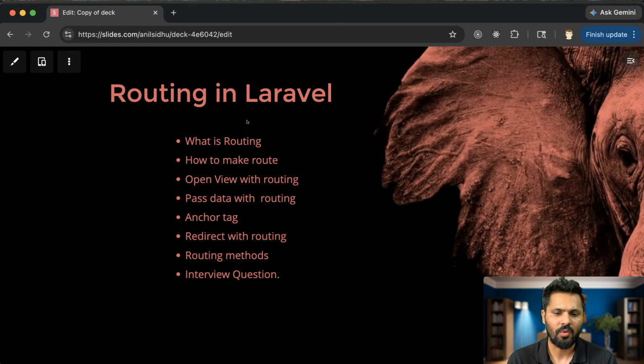My name is Anil Sidhu and now we will talk about routing in Laravel. So in Laravel, whenever you make any web page or API, you have to define a route for that. Without routing, you cannot learn Laravel properly. So this part is very important. Watch it carefully. First of all, we will talk about what is routing.